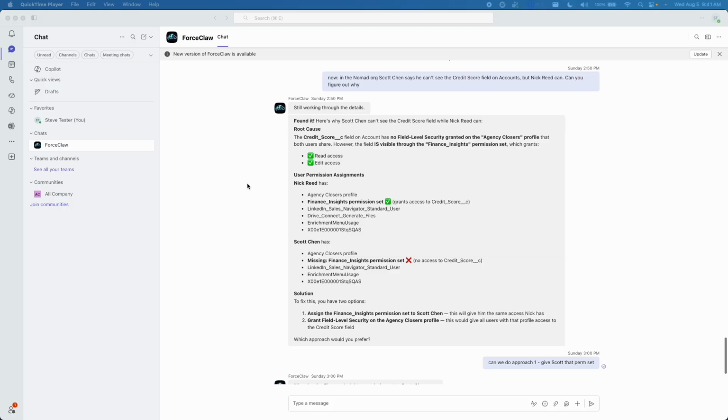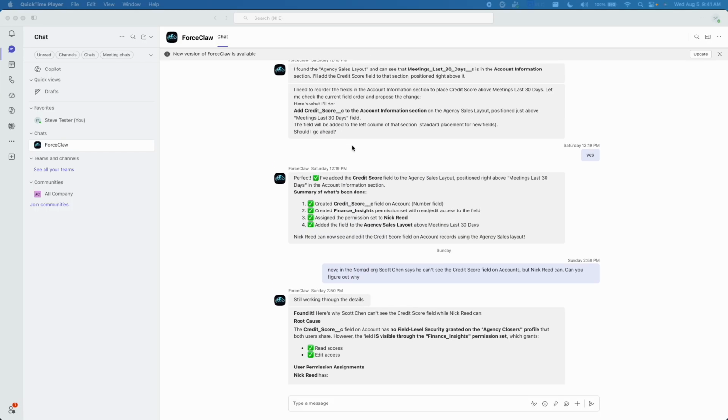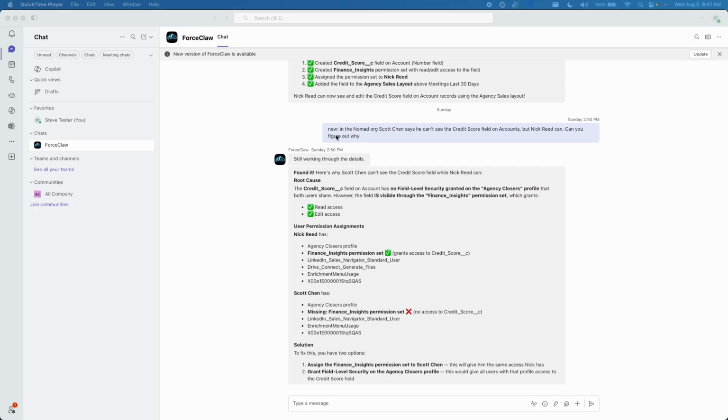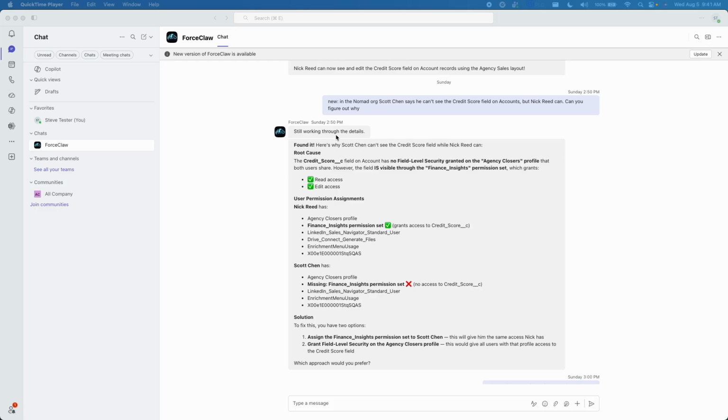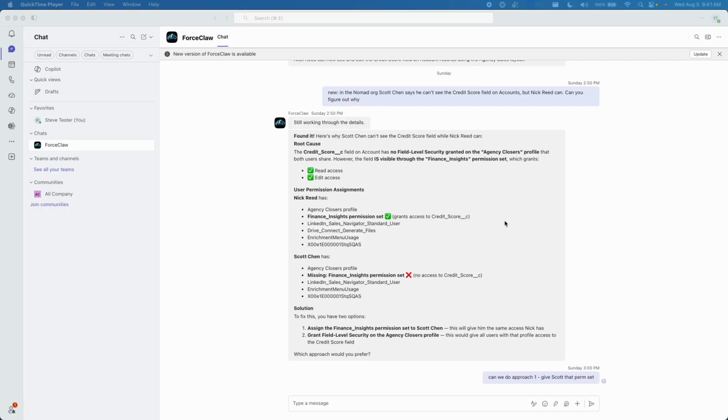In this particular org, I had one user that couldn't see a field, but another user that could. So I started a new job in ForceClaw to investigate why. We start every job with new because it's one long thread. So I prefix with new to start a new job, and I had ForceClaw investigate why the one user was able to see the field, but the other user cannot.